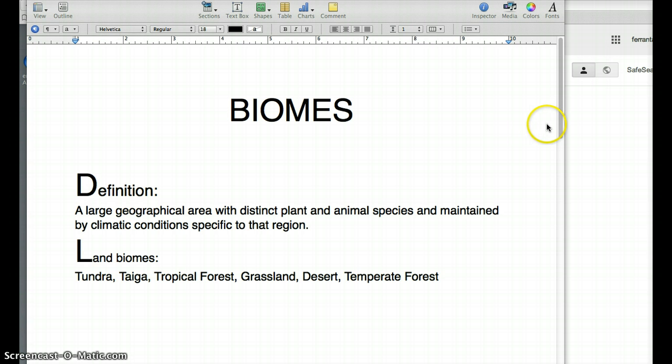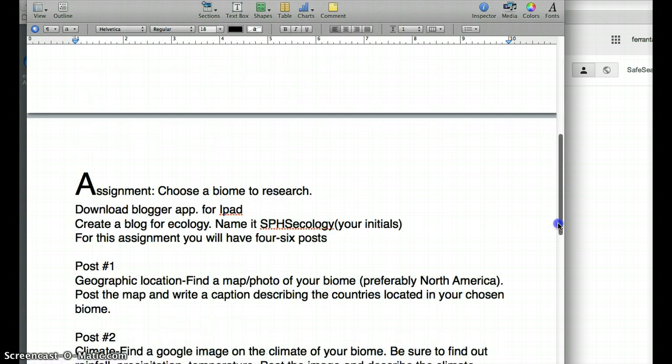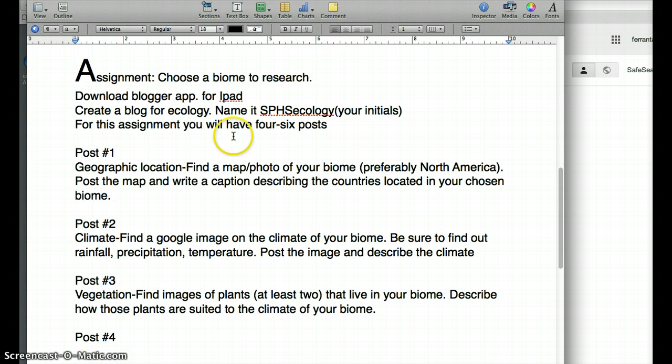Now the assignment that you're going to do is you're going to be using the Blogger app. So first step is for you to go on your iPad and download Blogger. And if you haven't used it before, it's pretty simple to use. And you're going to choose a biome to research. As you choose it, let me know which one you're going to do. And when you create your blog, you're going to name it SPHS Ecology and then your initials after that. And you're going to send me the link when you're done.